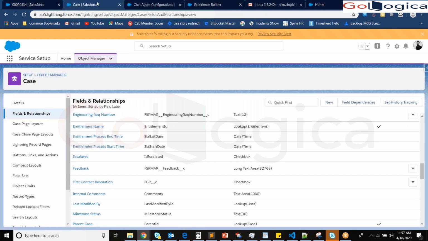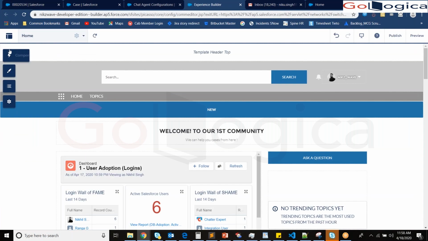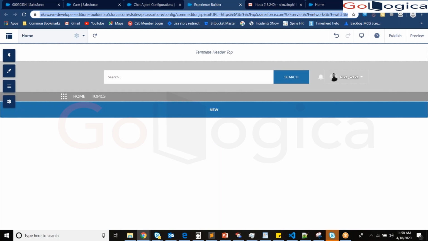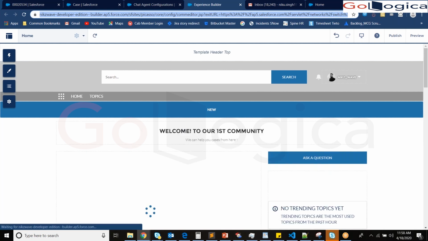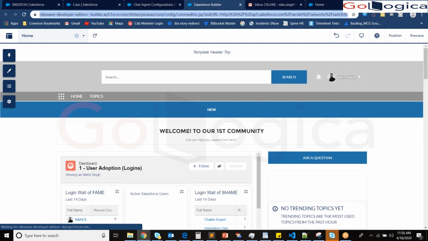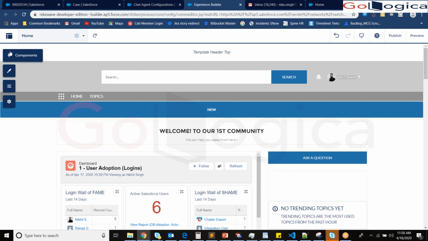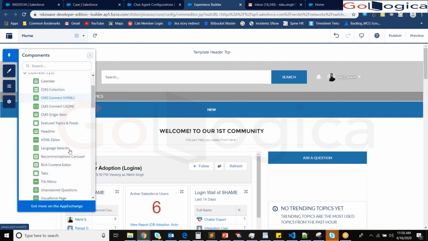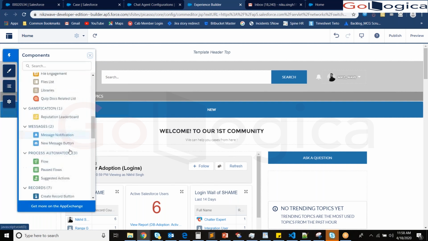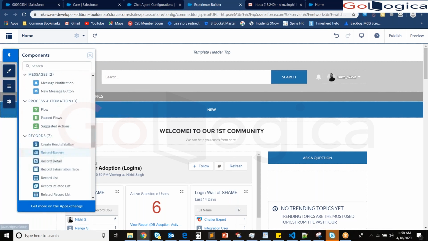Okay, let's see if we have it on community. So we have configured the agent, but now we need that component. How we'll get that component is something we can see later. But let's see if we get it by default. Mostly we get it by default only.